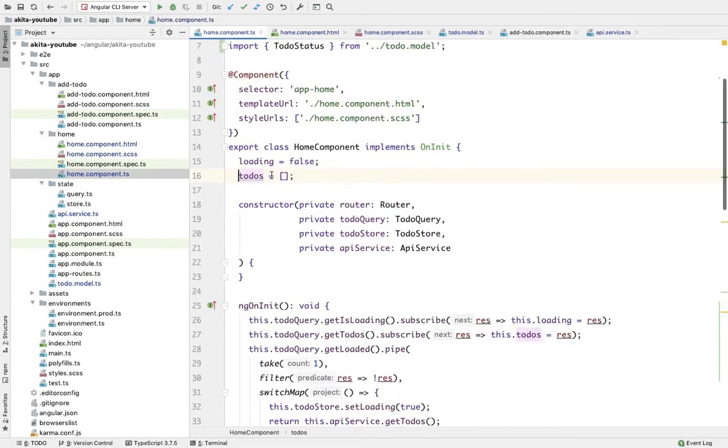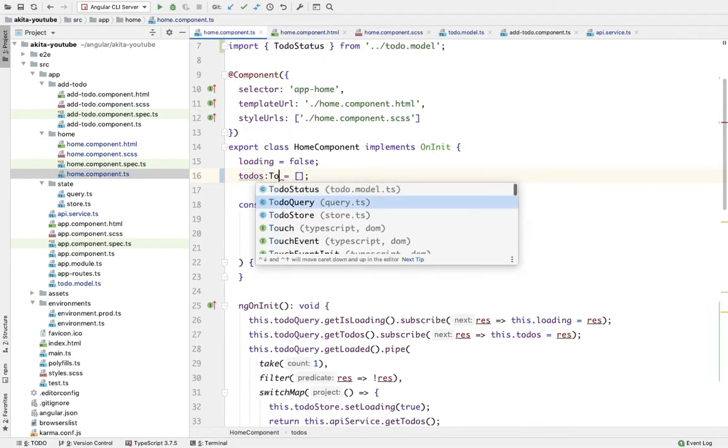So let's explicitly assign it a type which will be of ToDo array.